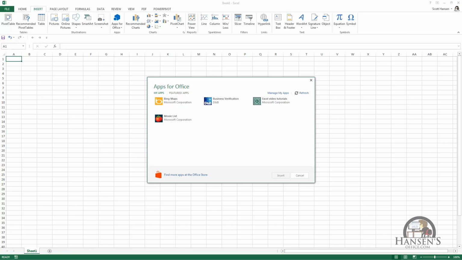So those are apps for Office. We talked about how to find an app, either by looking at the featured apps or going to the Office store, how to install an app by selecting it and just simply adding it, how to use an app by launching it within the workbook, and finally how to close an app.